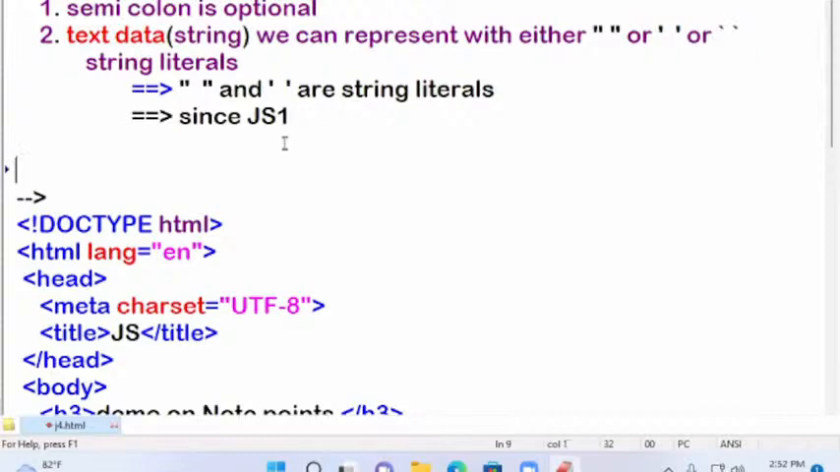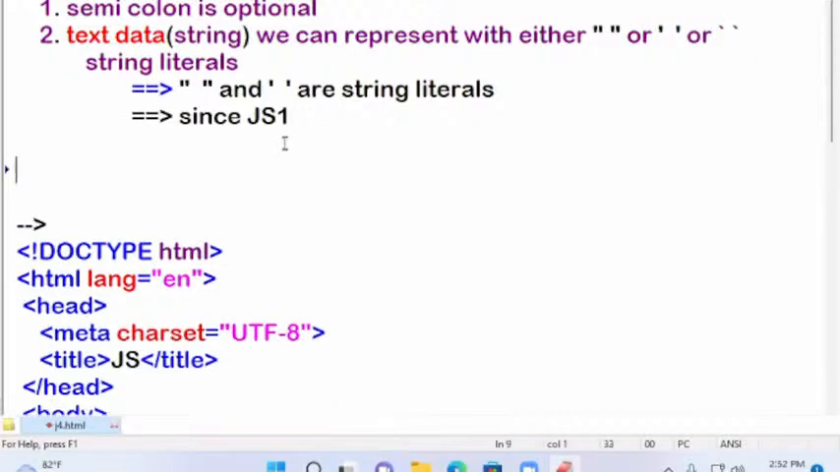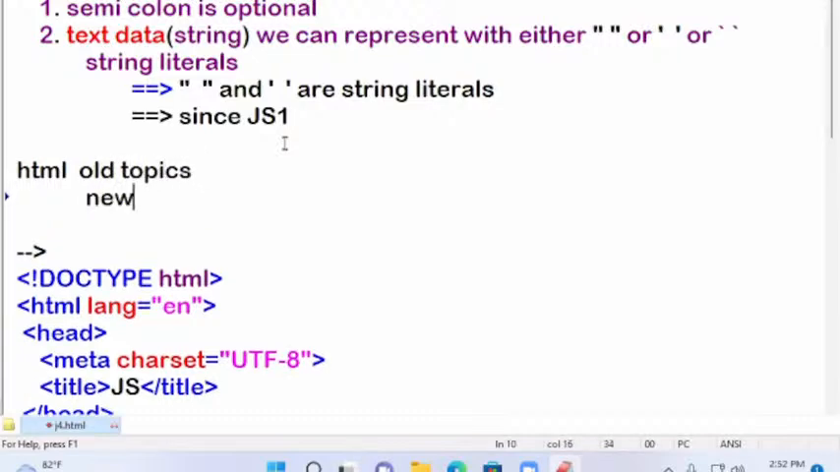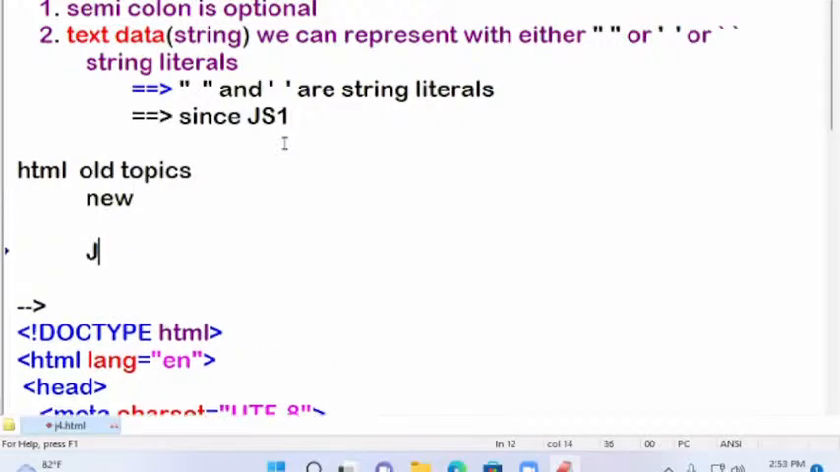Before explaining that one, a small guideline here. In HTML and CSS, what we did was first discuss the old concepts, and after completing the old topics, we discussed the new topics. That was the general pattern I followed. But when it comes to JavaScript, it is not like that. In a JavaScript topic, old and new are mixed together.